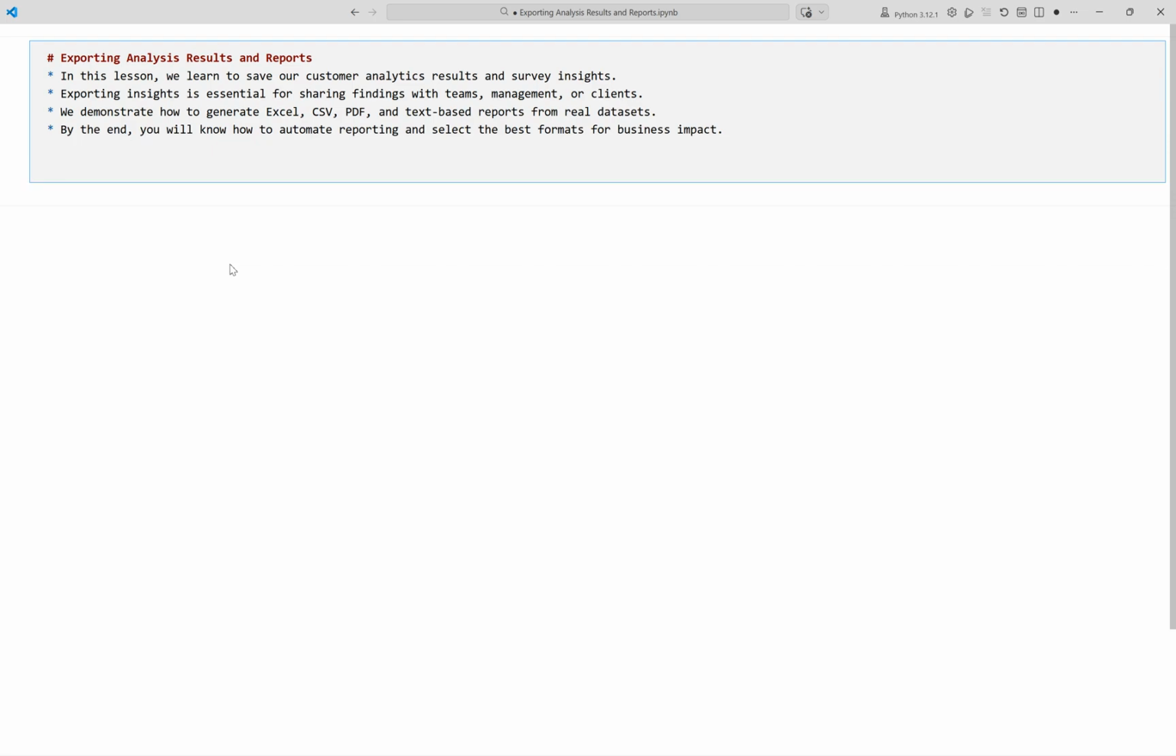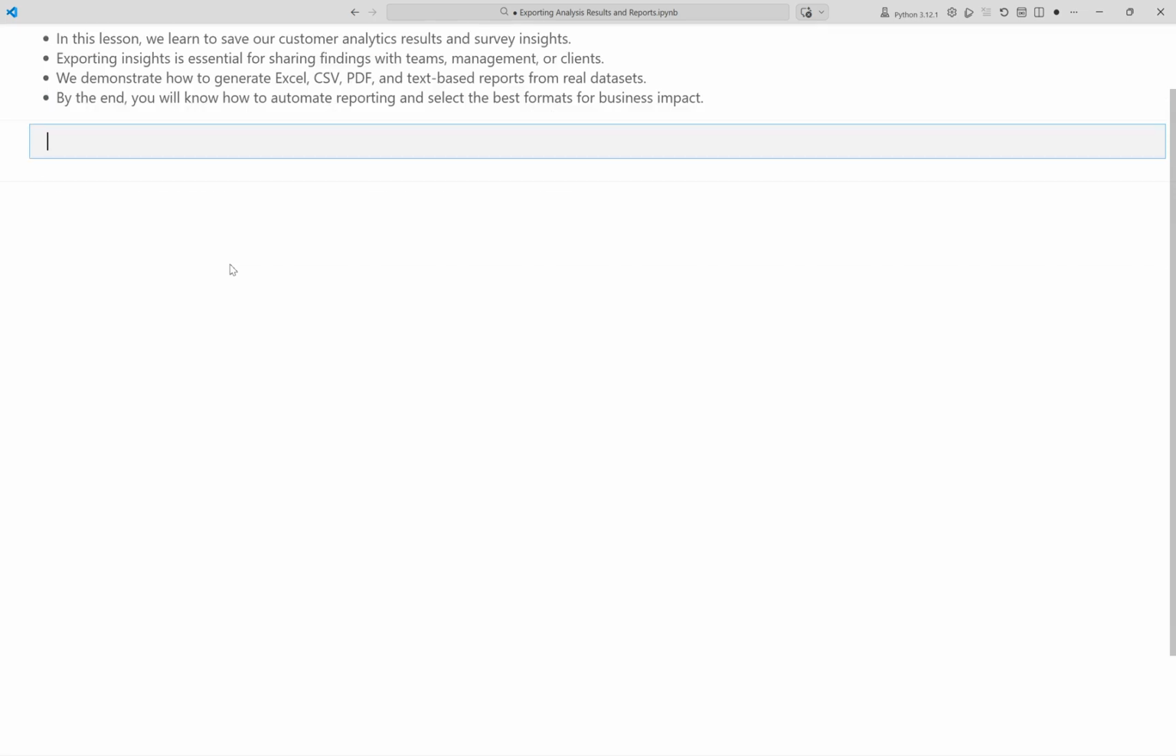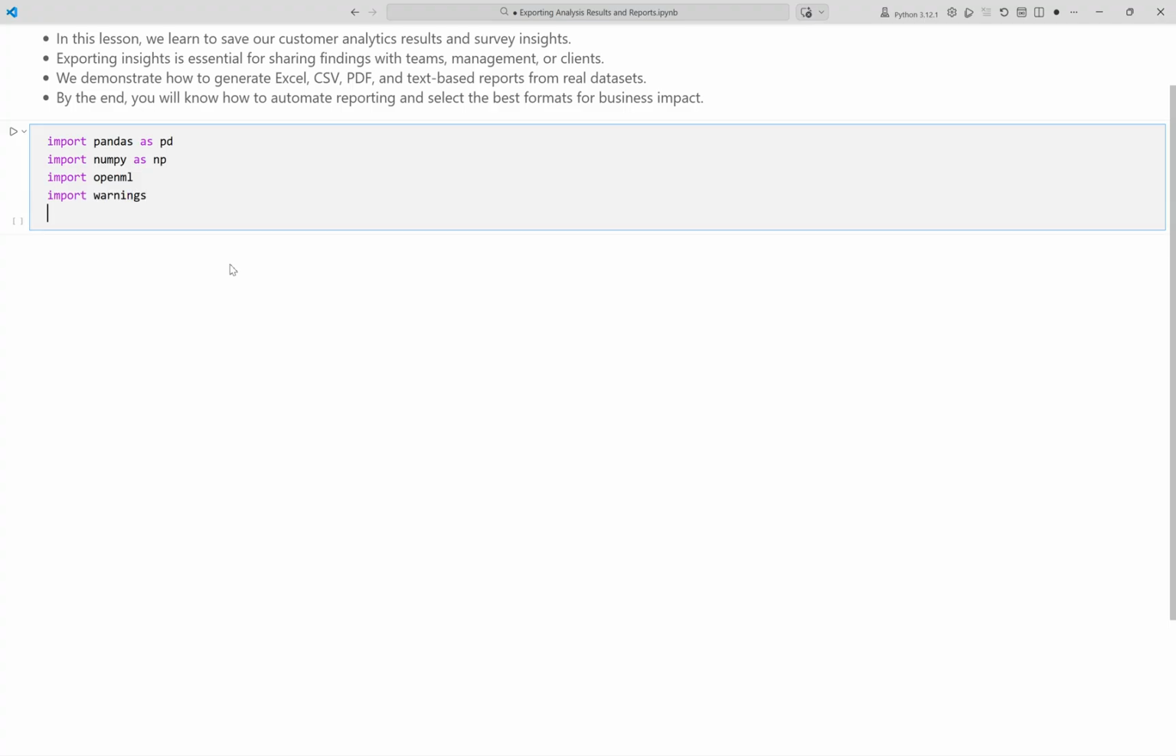Running the cell now. We import pandas for data analysis. We import NumPy for numerical work and reproducibility. We import OpenML to load real public datasets easily. We import warnings to manage warning messages. We suppress warnings to keep our analysis output clean. Running the cell now.